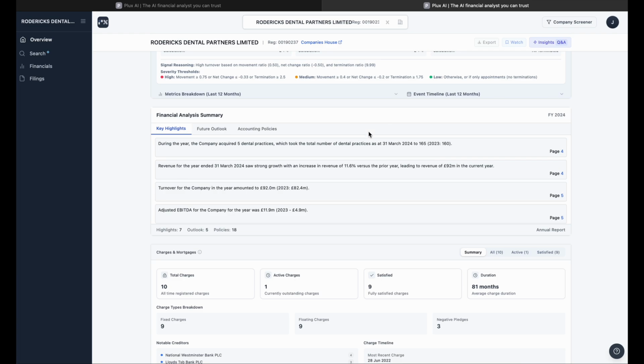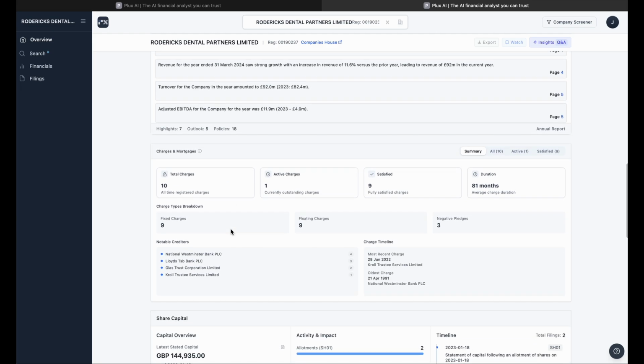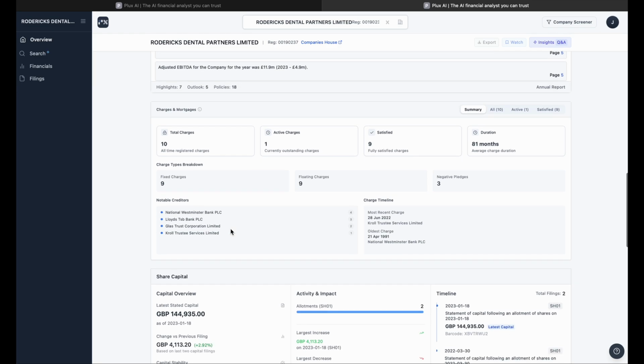Now, we move to one of the most important sections for restructuring professionals, the charges and mortgages view. Here, Plux shows the total charges, the active charges, the satisfied, the average duration, the number of fixed charges, the number of floating charges, the negative pledges, who are the creditors involved, and the charge timeline.